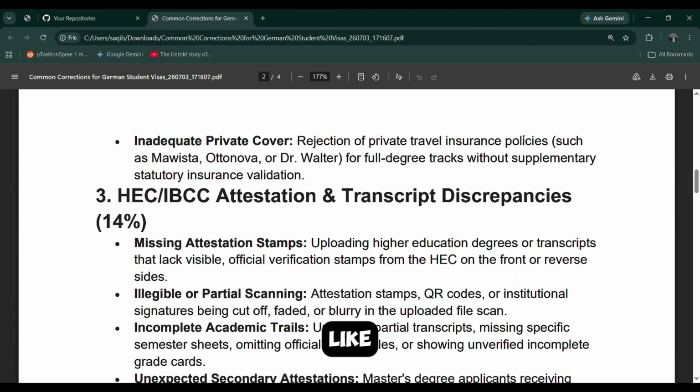Private sector also, so rejections of private travel insurance are also possible. So the best thing is, if your age is below 30 years, you must go for the public health insurance and public travel health insurance for the full degree, for bachelor's, for masters.